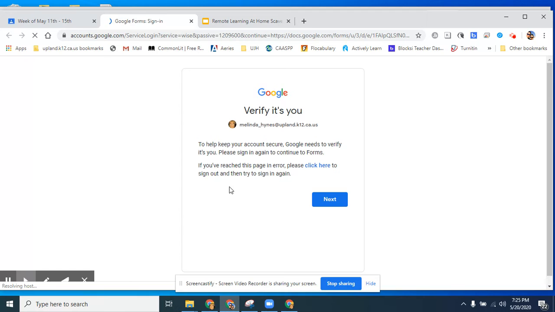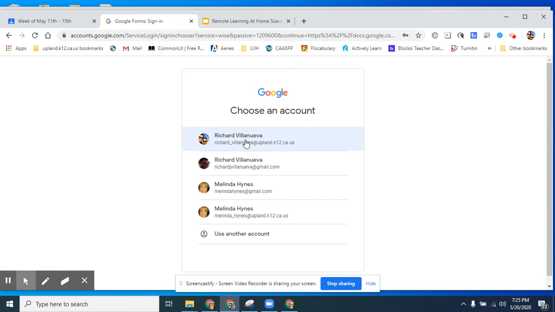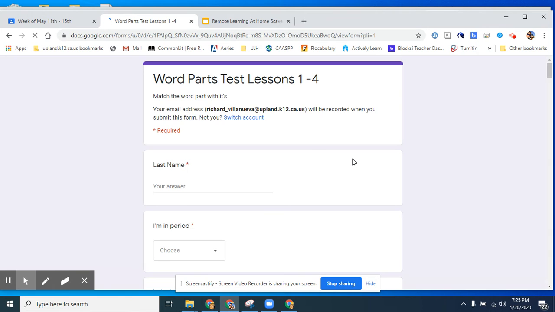it'll ask you to sign in with your Google account. Sometimes it signs you in automatically, sometimes it doesn't. This one's trying to sign me in actually, and I'm under my fiance's account right now to see it as a student view. So this is what it will look like.